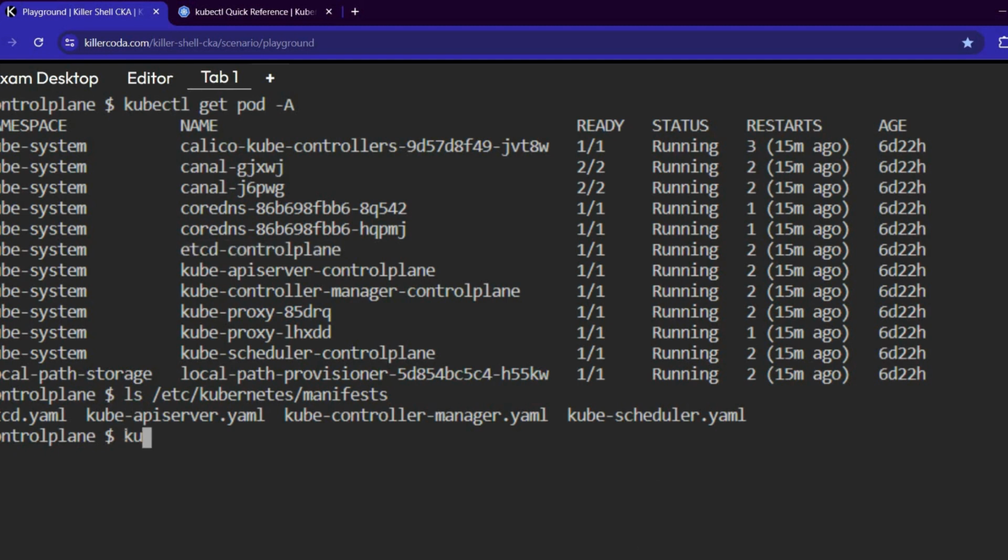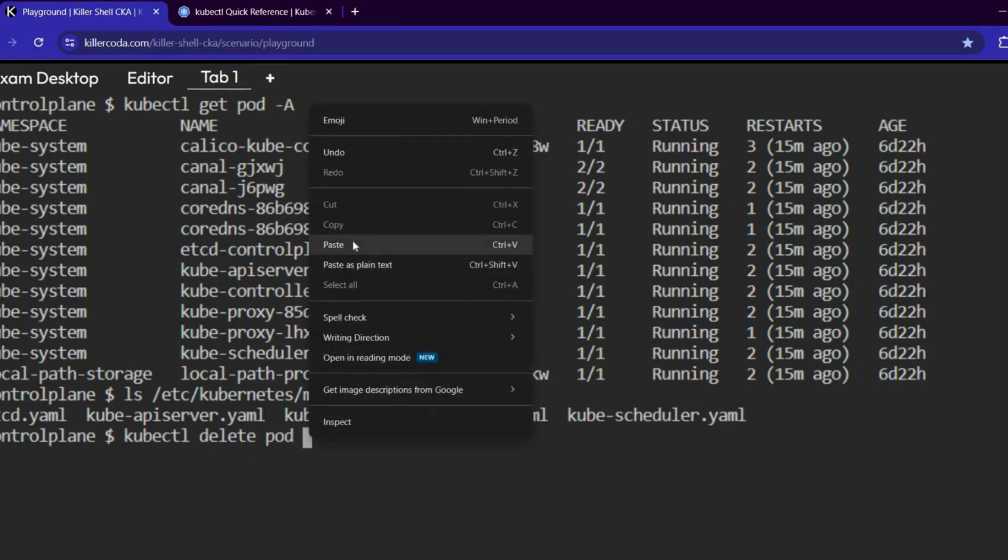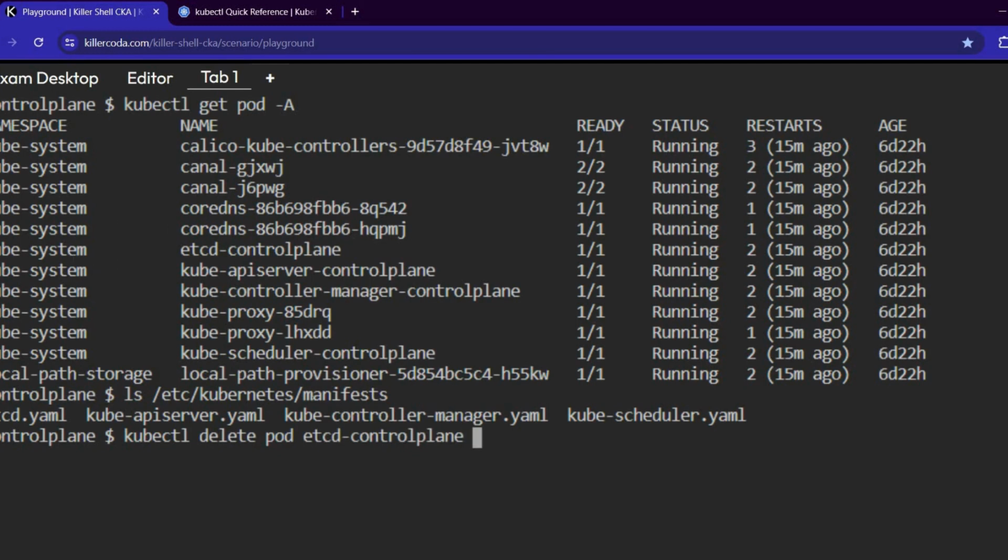Copy this. kubectl delete pod, type the pod name, and here type the namespace. This is the kube-system namespace. Enter. Now you get a response that the pod is deleted.